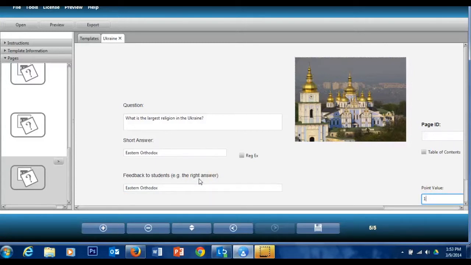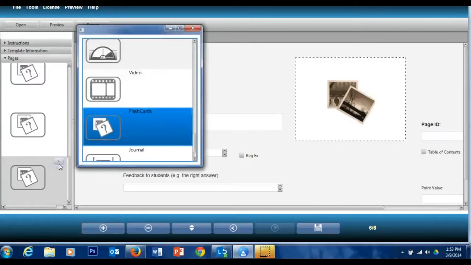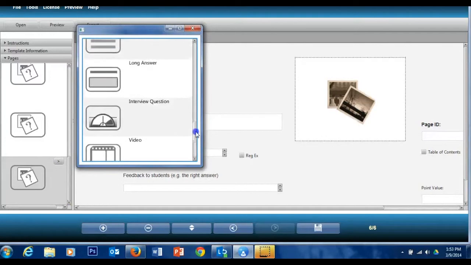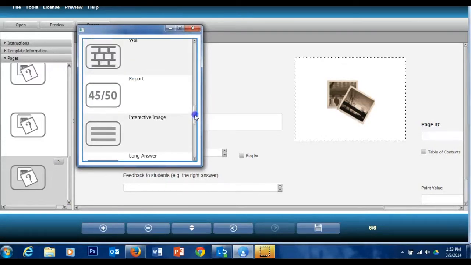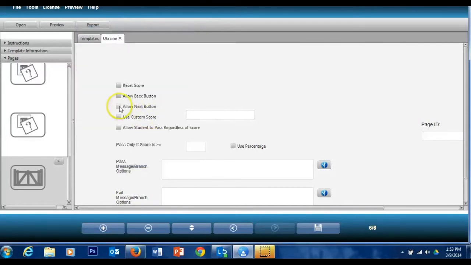Now we're ready to judge whether or not all of the flashcards were answered correctly. Select the plus to add a page. We'll change the page layout type to a gate. Here we're going to continue to allow the next button and pass if the score is 100%, and we'll use percentage here. Let's come back to this page.